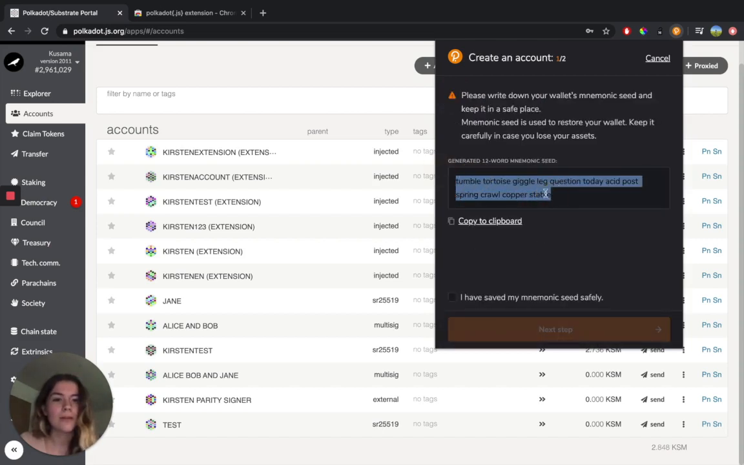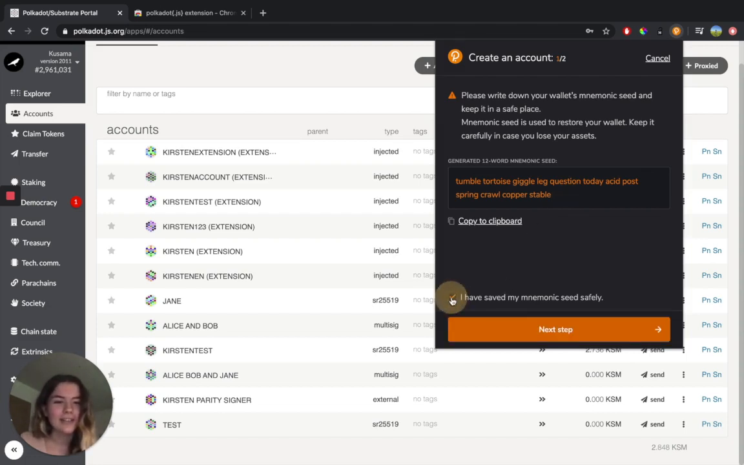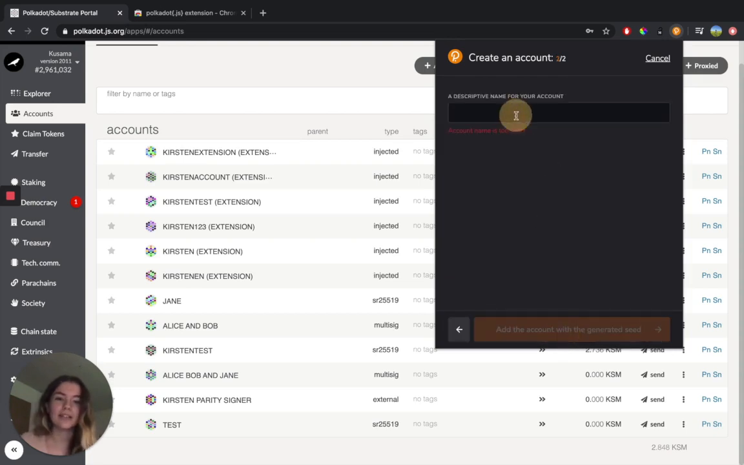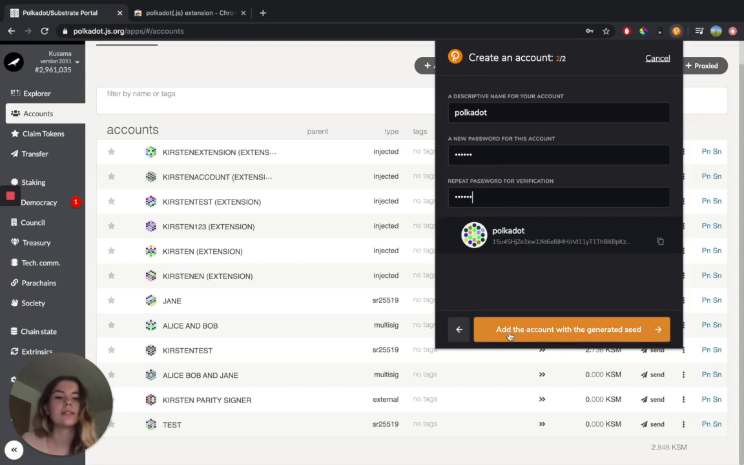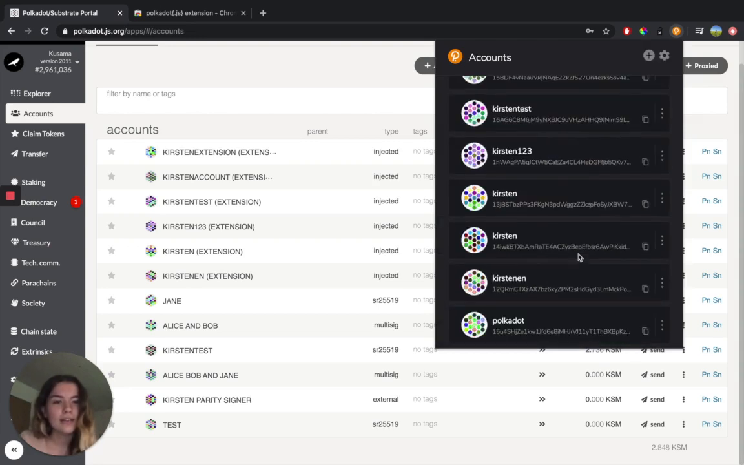And here is my mnemonic seed given to me. And once again, this is very important to keep in a secure place. So copy it, put it in your notebook or write it down or something like that. All right, and we're just going to give a random name to this account, and a password associated with that account too. Cool. And then we can hit the button Add the account with the generated seed. And there we go. We can see that our Polkadot account is newly made.